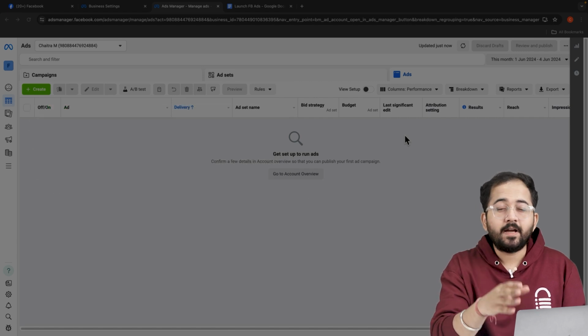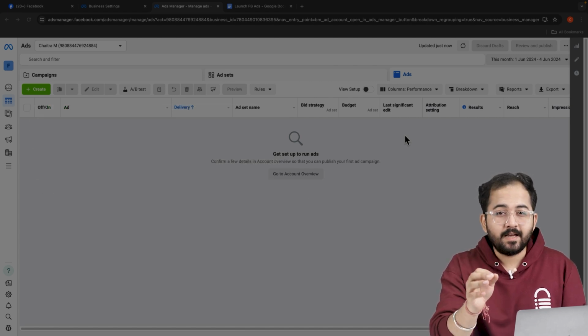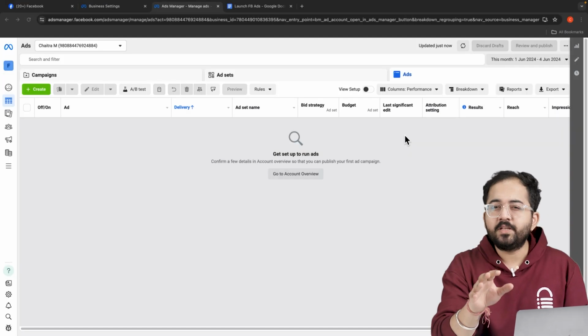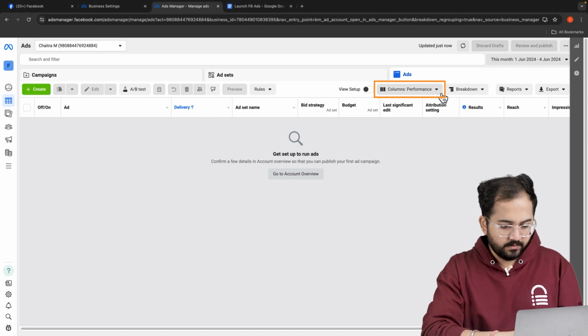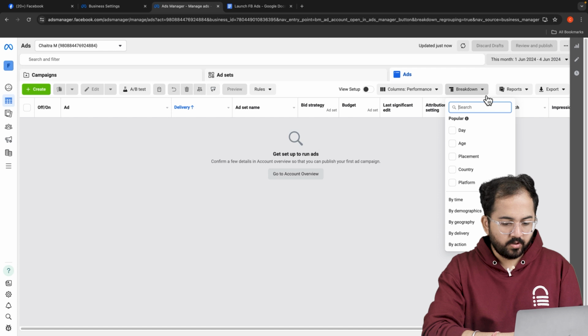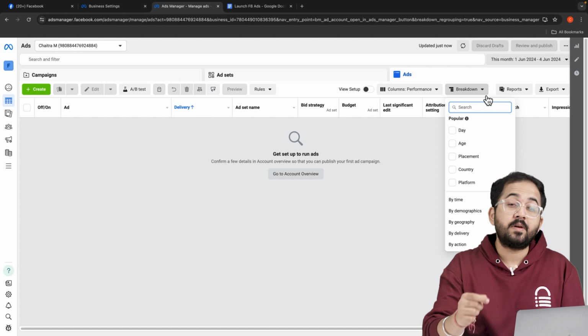So you can divide and organize your ads under these tabs and it auto-generates metrics like clicks, conversion and budget for you to compare and see which ones are working well. And you can change this view from here, change it to engagement or delivery, or by the demographic or time from the breakdown menu. All this helps you analyze your campaigns and maximize the ROI.